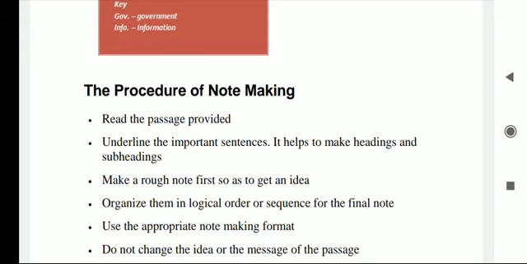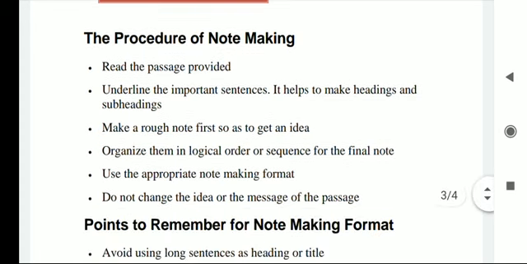So the first point which we must keep in mind is that we have to read the passage carefully, and then underline important sentences, so that by underlining these important sentences we can make headings and subheadings. Now there is third, that is make a rough note first, so as to get an idea. So first of all let's make a rough note of the given passage. Now organize them in logical order or sequence. Then we must organize these sentences in logical order or in sequence for the final note.